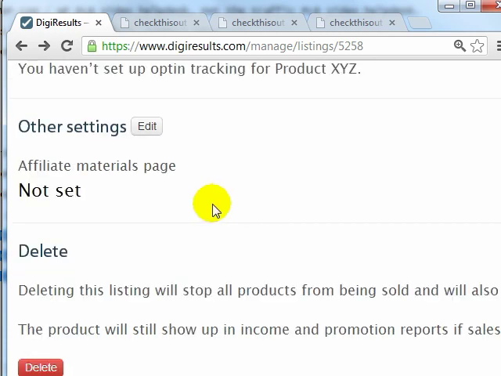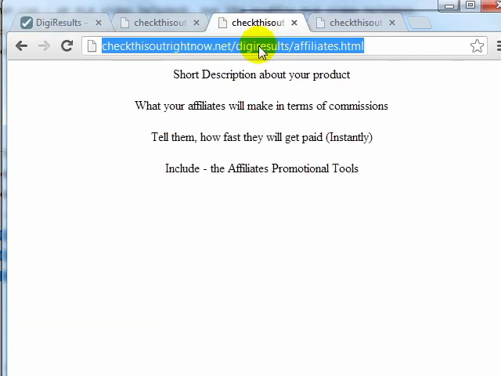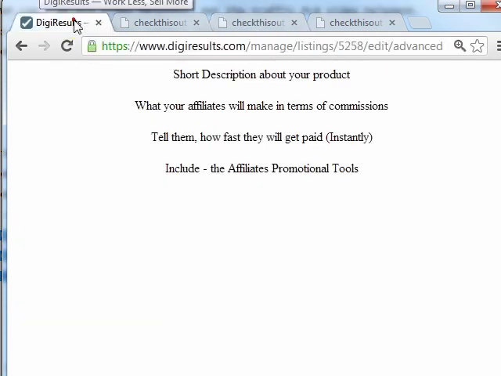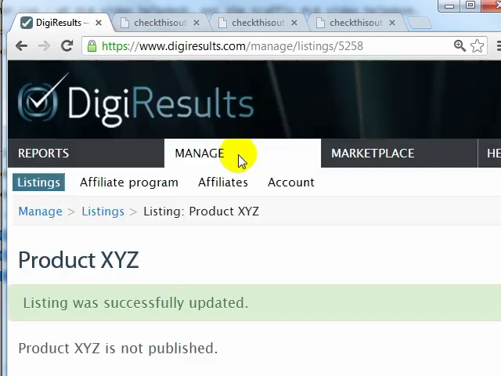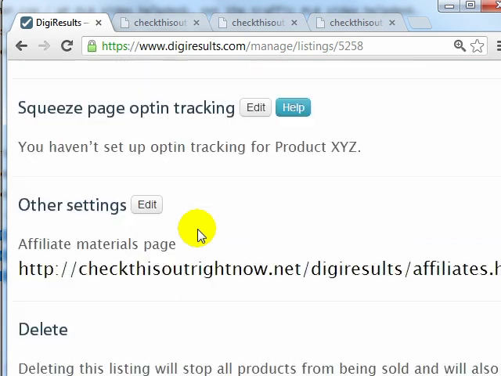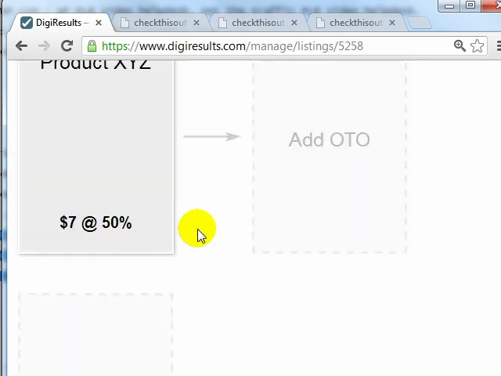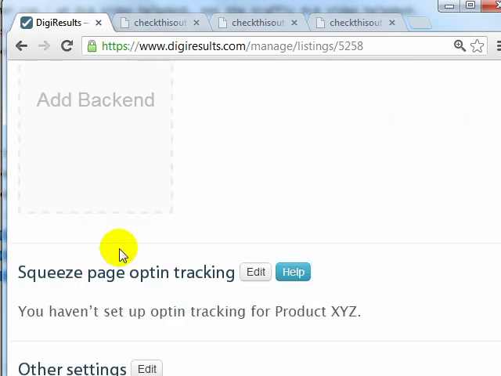And you have other settings to edit the affiliate page here. So if you click on edit here, we can actually add the affiliates page. So grab the link here, put that here, click on update listing for that specific product, and we've added the affiliate program there. You can also delete the product here if you want to do that in the future.